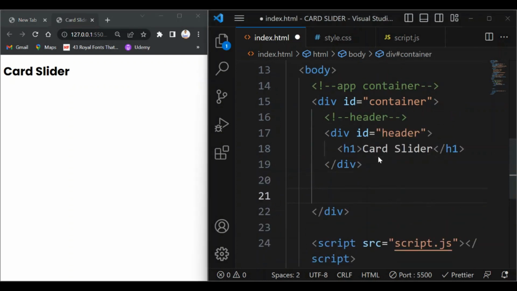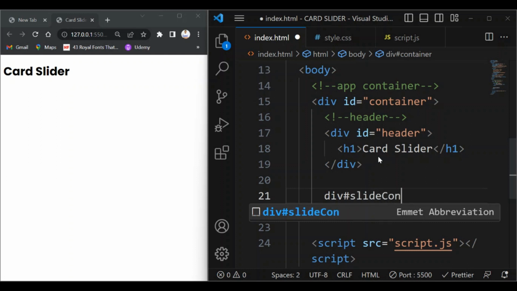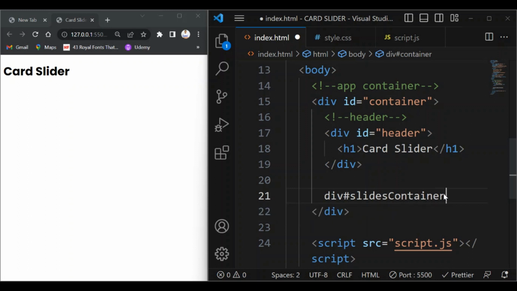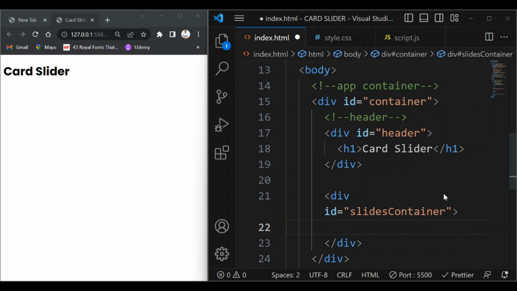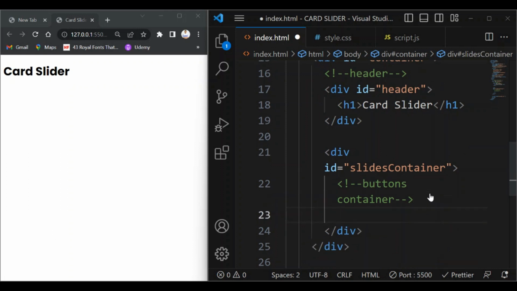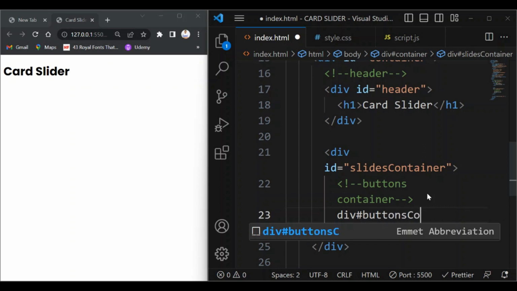So let's move on. I'm going to create another div with the ID of slides container. And inside that div we're going to have a button container. So let me put a comment here, buttons container, and we're going to put a div with the ID of buttons container.